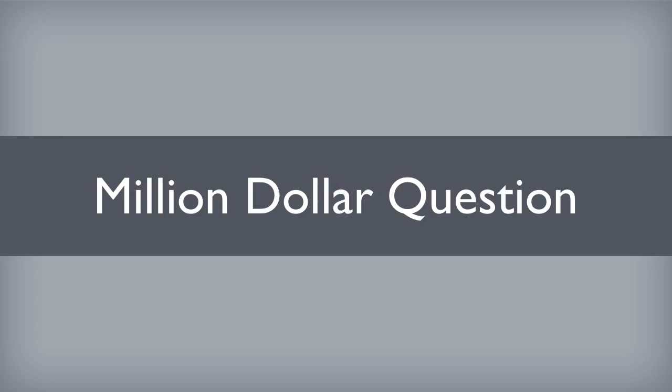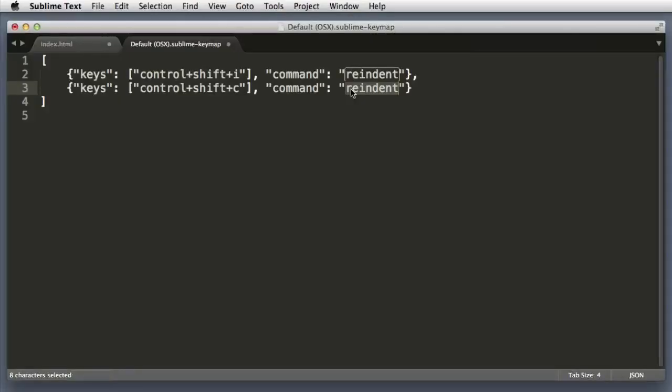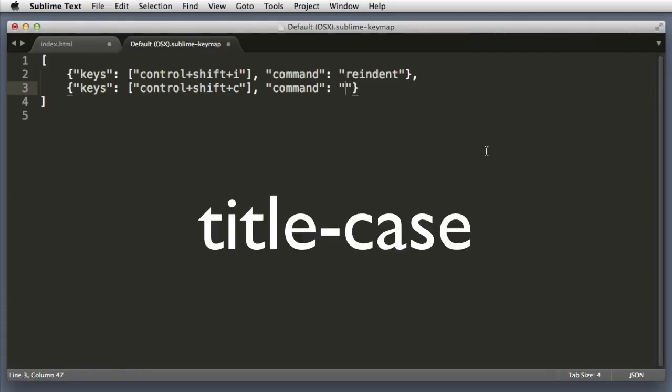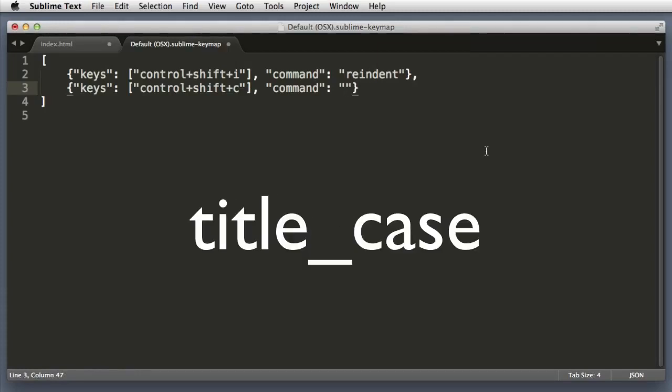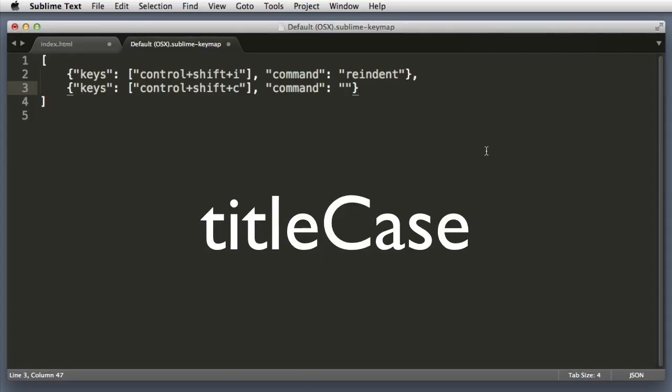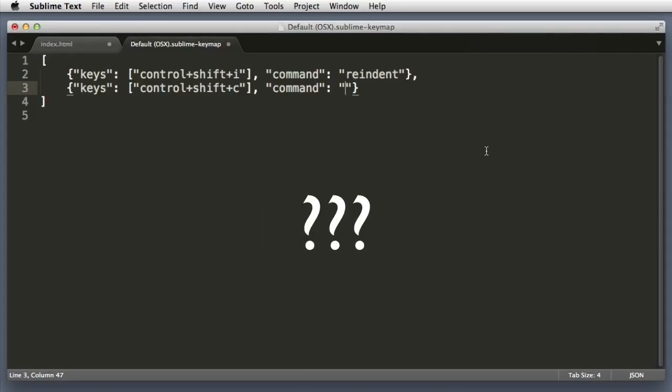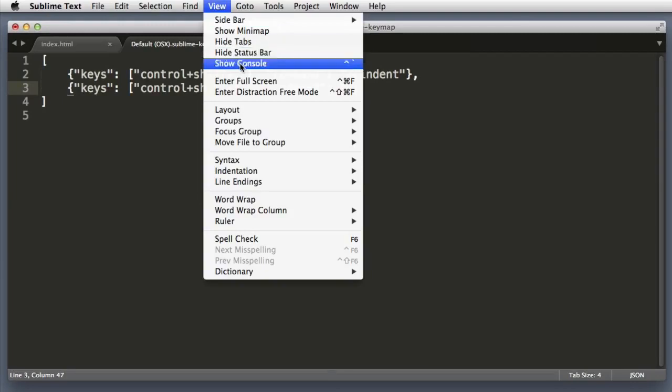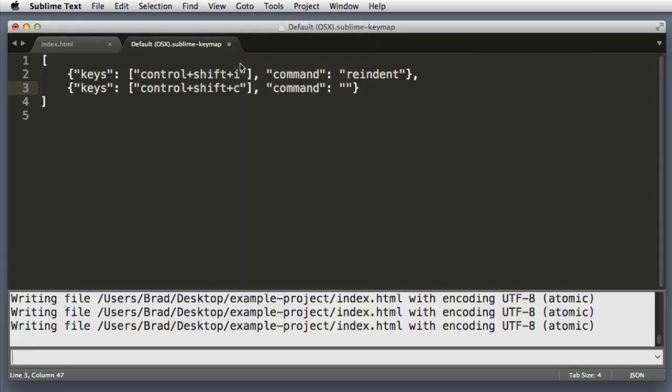And now here is the million-dollar question. What is the code name for the command of convert to title case? Does it use a hyphen between the words or an underscore, or does it use camel case? I have no idea. So to find out the correct name, we can Google for it, or the route that we will be taking is we can use the Sublime Text console. So let's pull open the console, click View, and then Show Console.